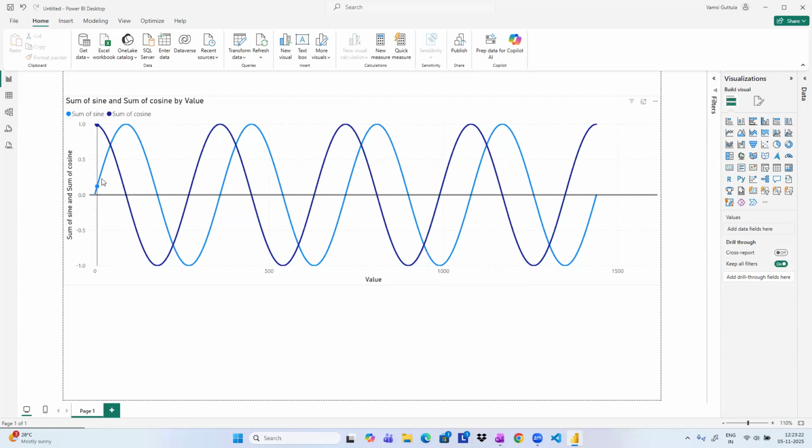See there, whenever the value is 90, you can see that the sine value is equal to 1, whereas the cosine value is equal to 0, guys. Like that, whenever it is 180 degrees, you can see the sine value is 0, but the cosine value is equal to -1. Whenever it is 270 degrees, guys, whenever it is 360 degrees, then it is going to be something like this, guys.